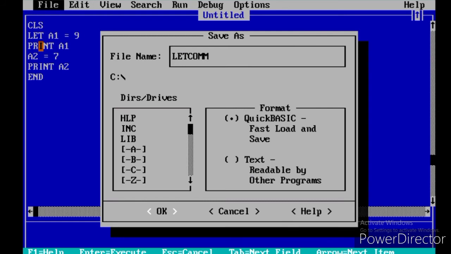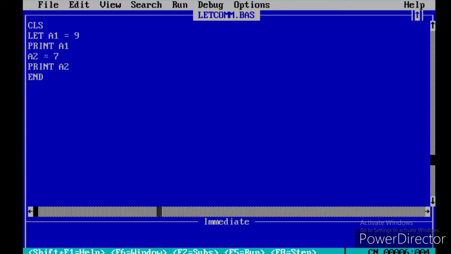Let's write letcom file, and I'll say okay. And this is my, can you see the name coming out here? letcom.bas. Now why the name BAS? BAS means it's an extension for basic, QBasic.